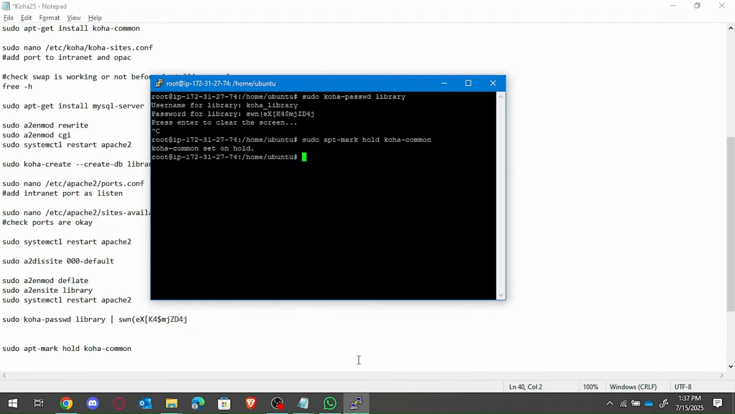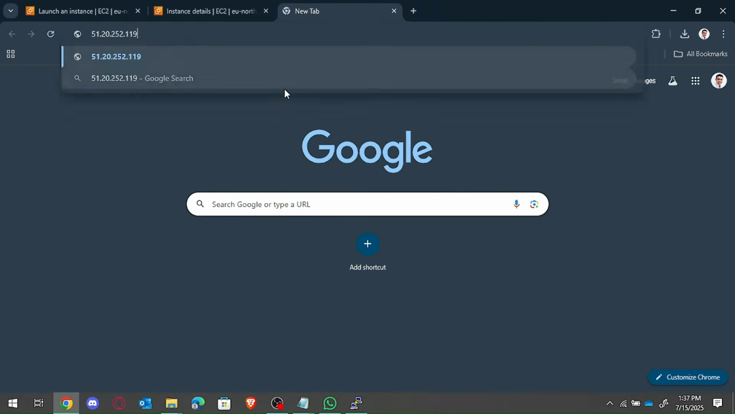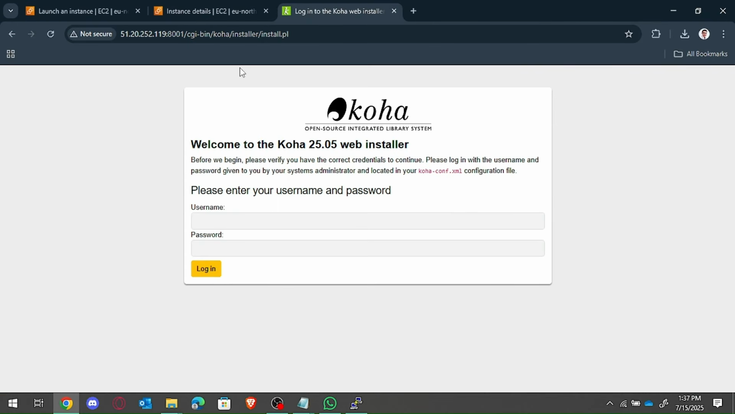Okay, now this is the password I just copied. Now this command actually holds the current installation. So if in any case it upgrades, it will not upgrade your version. You need to disable this and then you can upgrade it. Now you can see this is our IP and I use 8001 as the port in my web browser, and there you will see the web installer of Koha 25.05 is available and it is actually working.